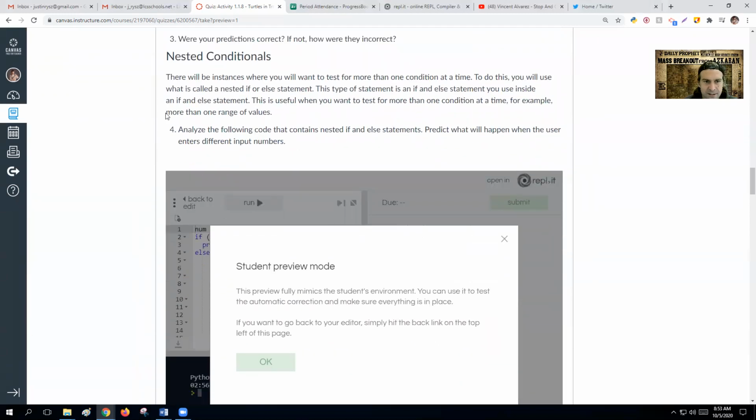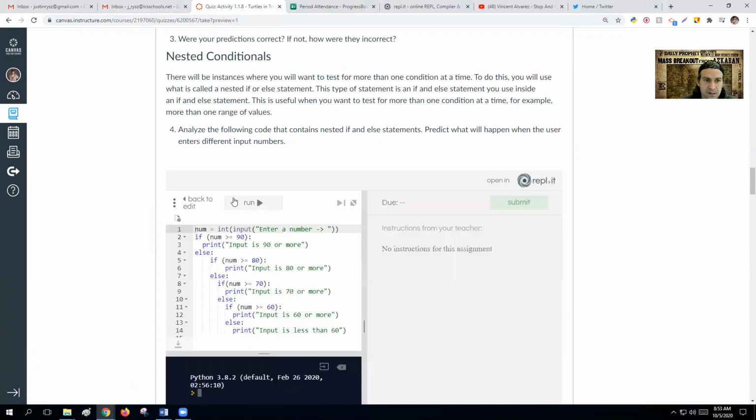Okay, so let's talk about nested conditionals. Nesting is whenever we take a group of functions and put them together. If we nest conditionals, that's just if statements put together. So there are instances where you'd want to test more than one condition at a time. To do this, we'll use what's called the nested if or else statement.